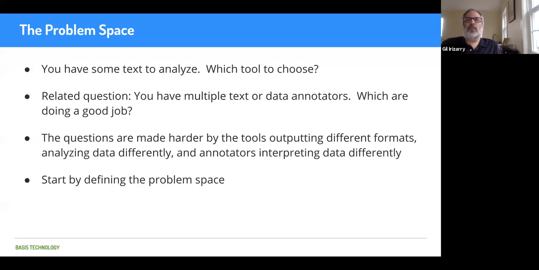But these are not straightforward questions. You would think that we just take some text, run it through both tools, look at the output, see which ones missed what we're interested in, and then we call it a day. But it's not that simple. The tools themselves output different formats. They analyze data differently. They extract different kinds of entities. And they not only work differently, they expect different input. And then the data that we ourselves are putting in may have been annotated differently among different annotators. So what we need to do is define a problem space.